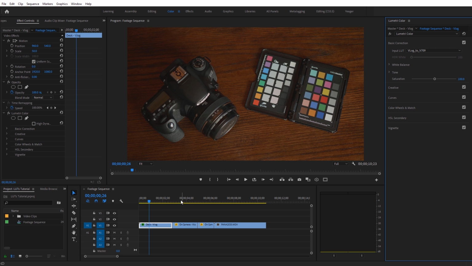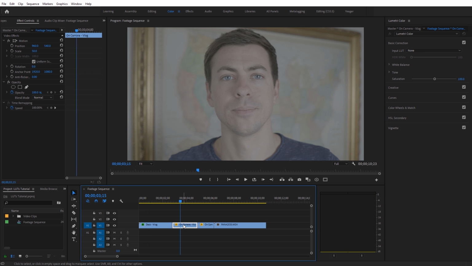I can go ahead and demonstrate this one more time on another shot I've got here with me on camera, and you can see, again, this is very washed out, very faded.